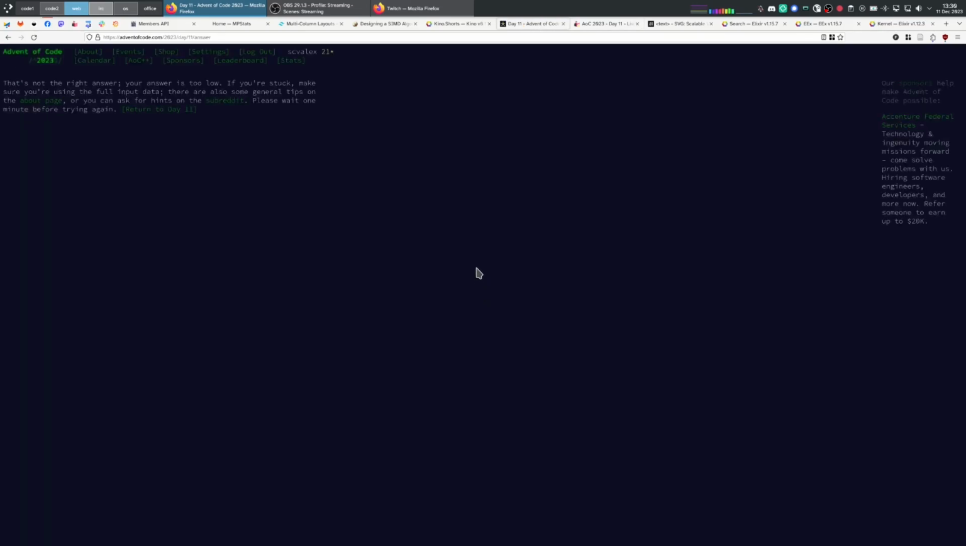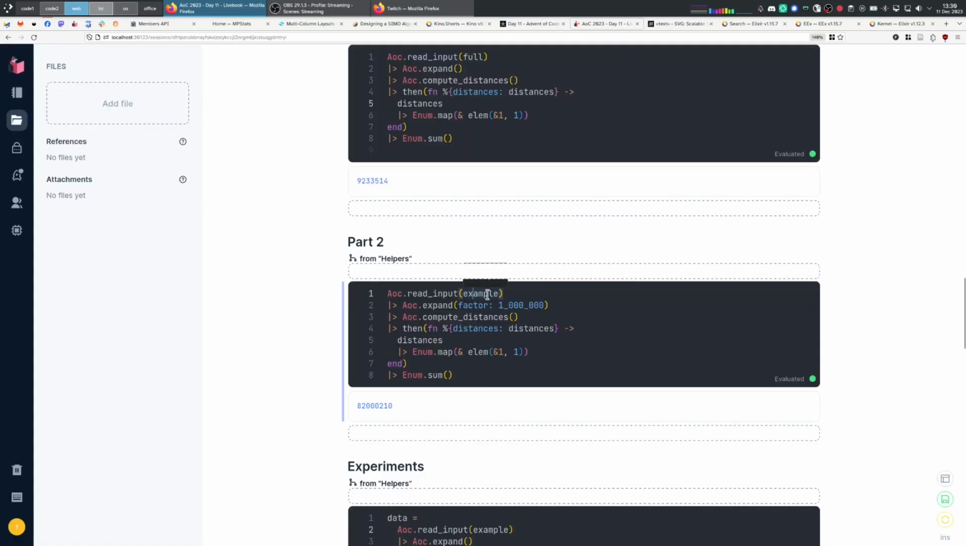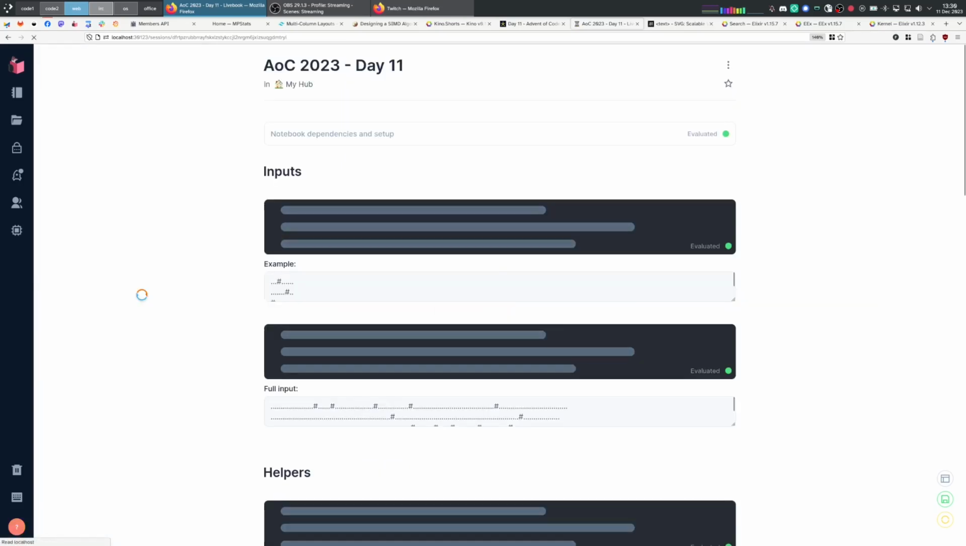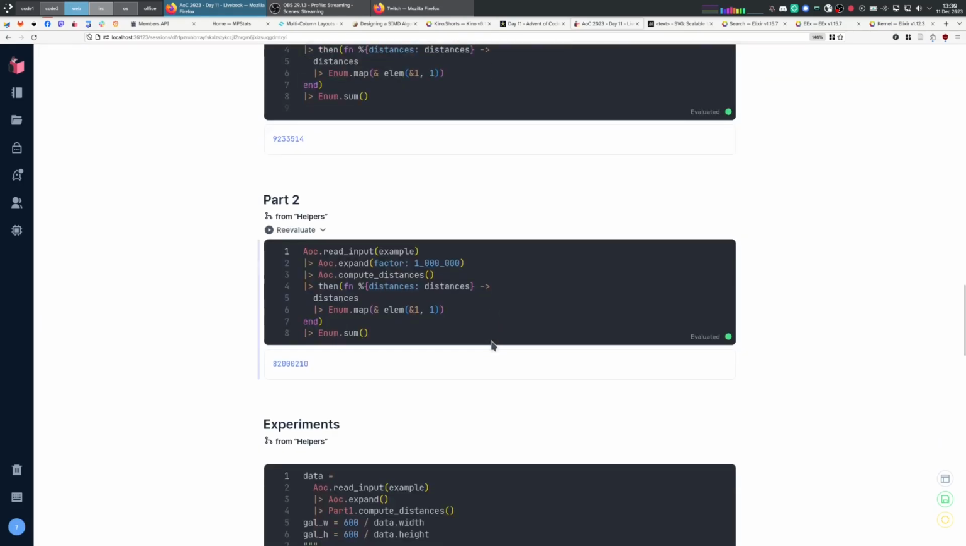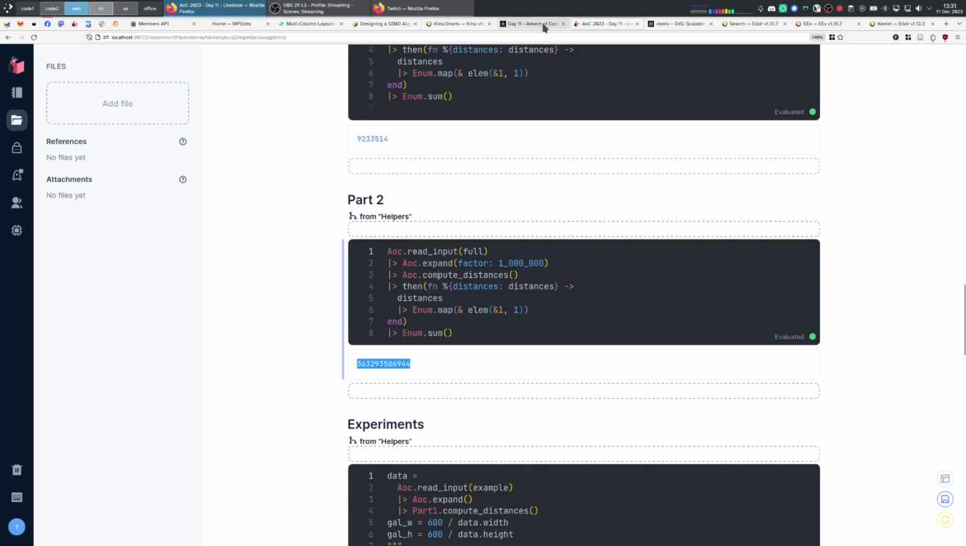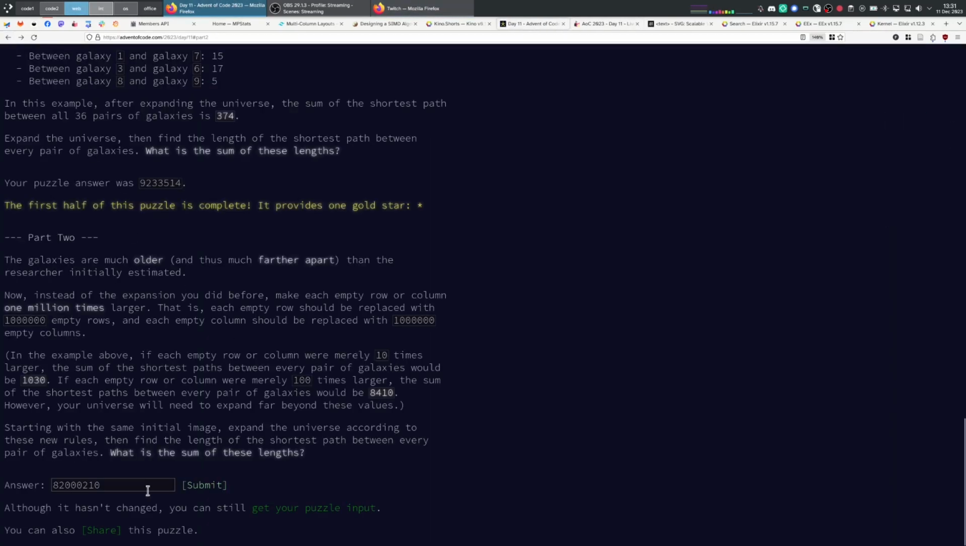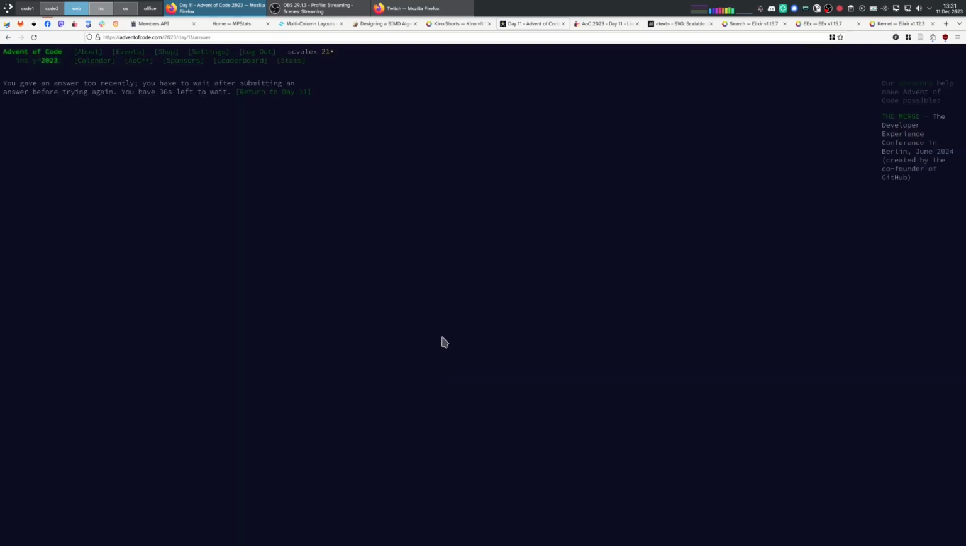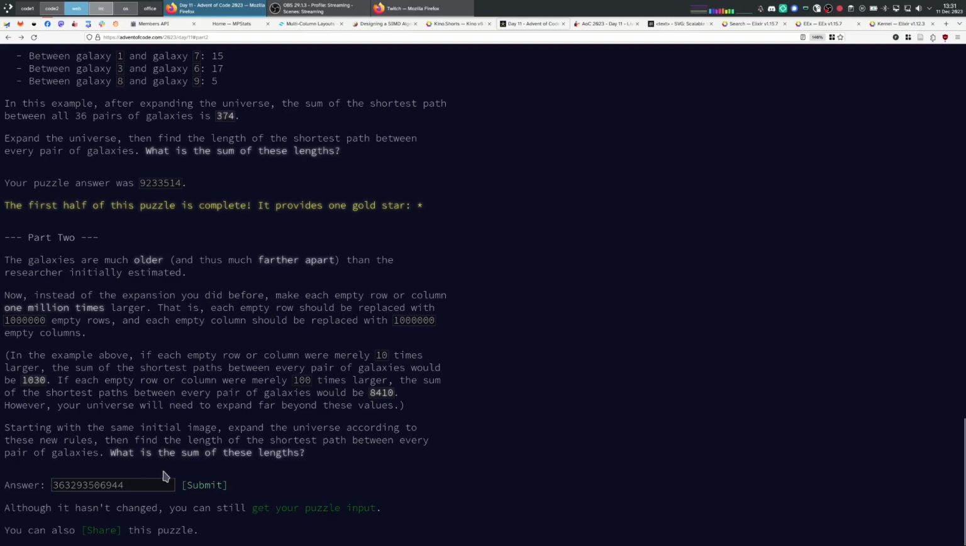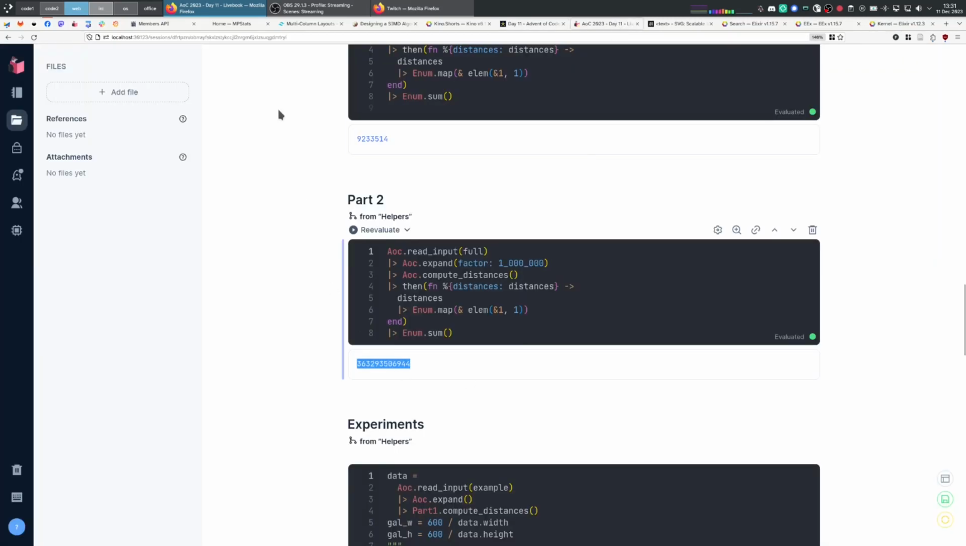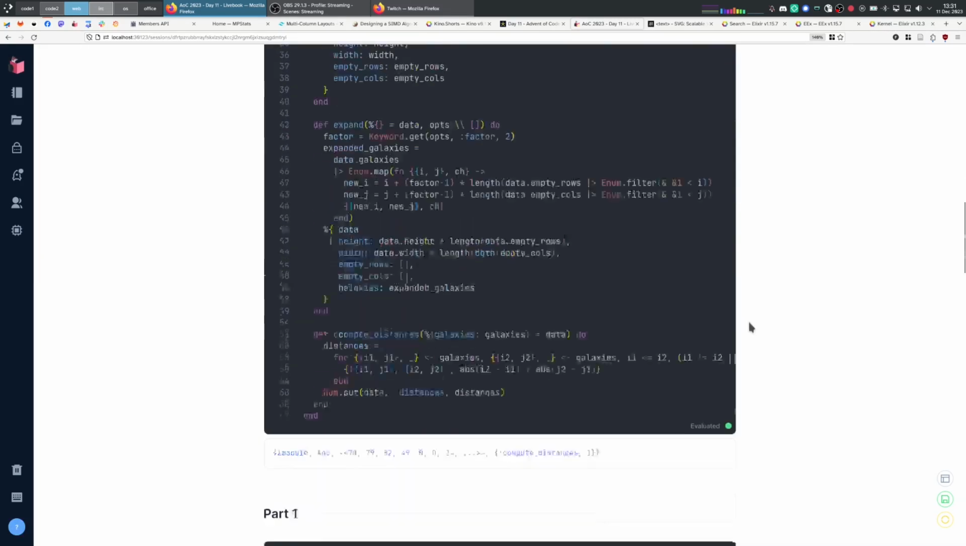That's not the right answer. Your answer is too low. Because I'm doing this on the example. I need to do this. Reloaded this to get rid of the weird clipboard interaction. Okay, I don't need to run this on the example, of course. I need to run this on full. So this is the right answer. Okay, I have to wait for 30 seconds before trying to submit this. I guess that's the punishment for entering the wrong answer.